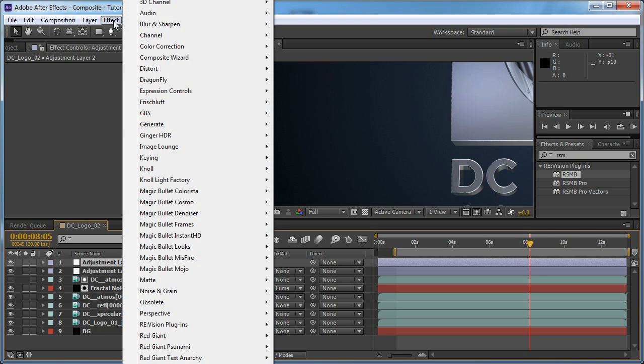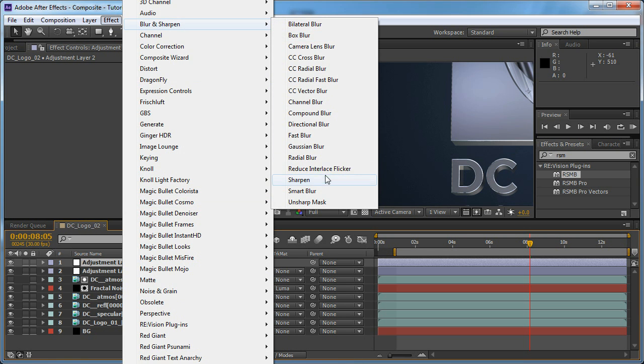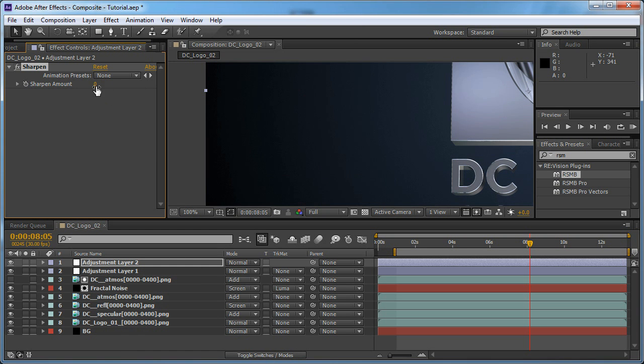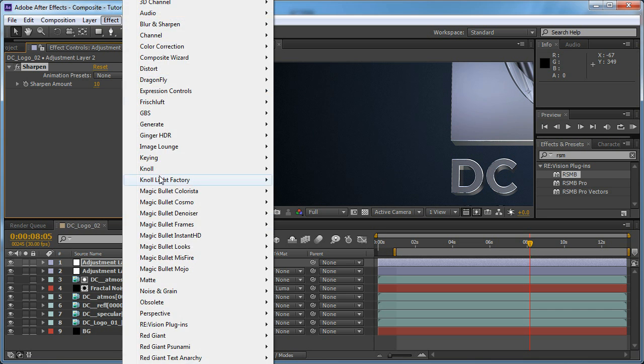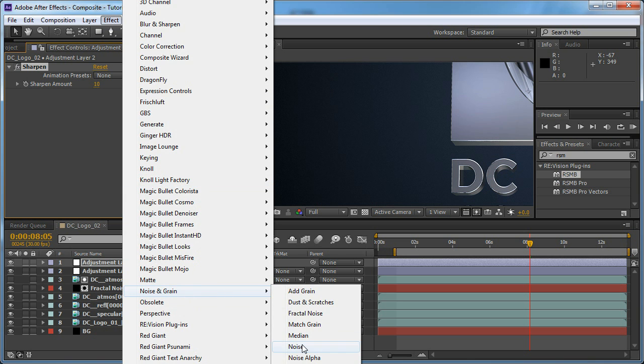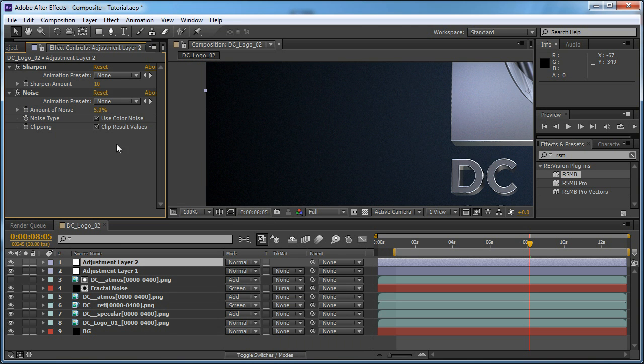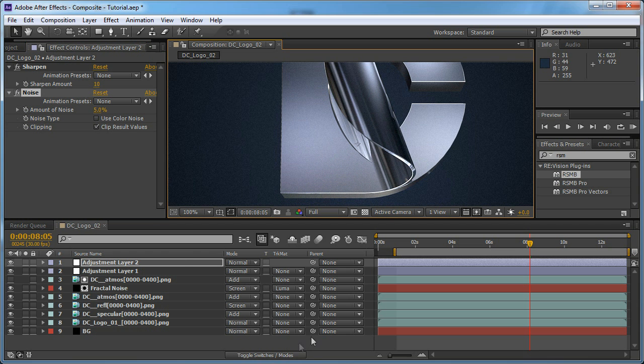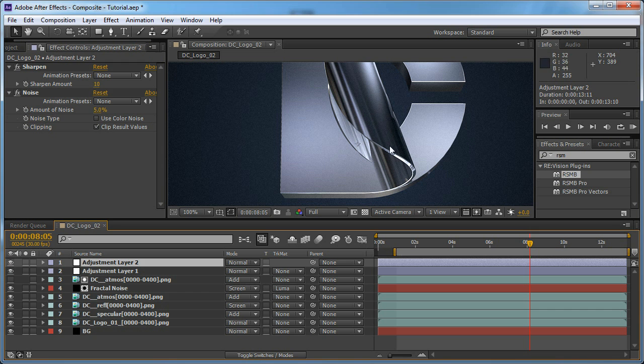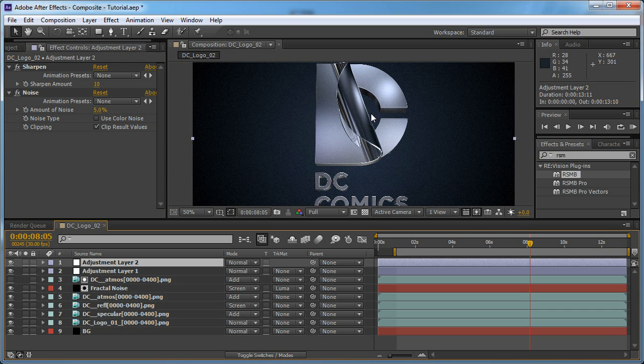So I'm going to keep the motion blur, and let's create a new adjustment layer and go to Effect, blur and sharpen, and let's sharpen this a bit, like 15 or maybe 10. Go to Effect, Noise and Grain, and apply noise, set it to 5 and uncheck use color noise. Finally, you can apply some glow if you wish, but I prefer to keep it that way. And you can animate just a simple lens flare.